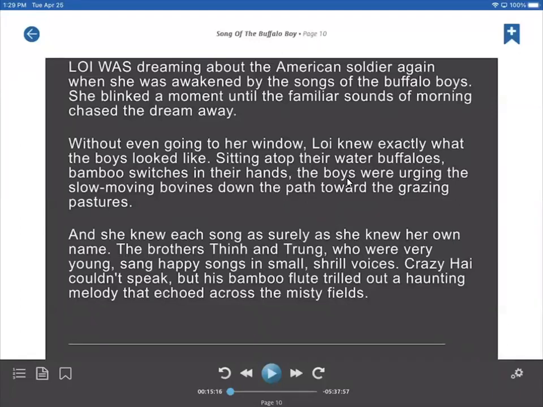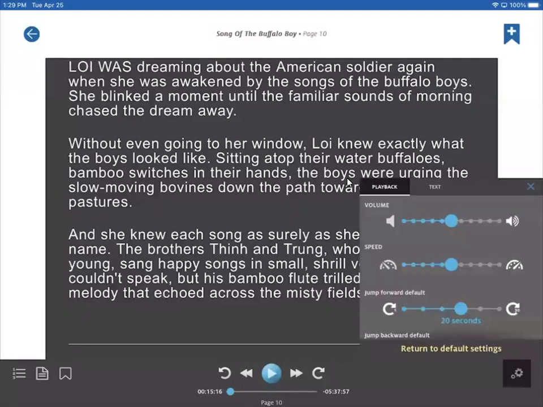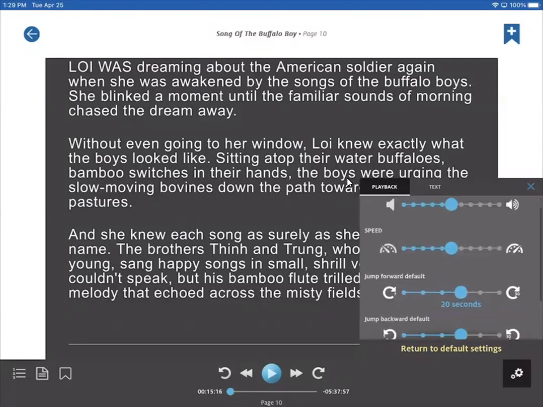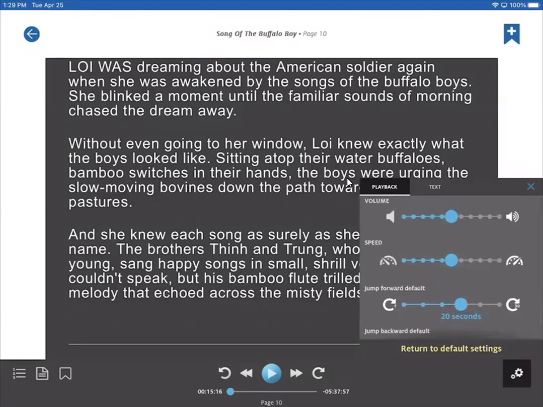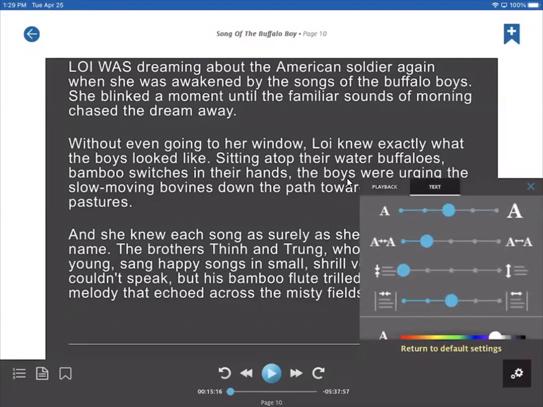So as far as the look of the student's book, if I go to the bottom gears here on the bottom right, I press that. This is where you can adjust the speed, jumping forward, and the volume. Students don't do a lot with that. But if you tap on next to playback, it says text. This is where students really like to customize the look of their book.